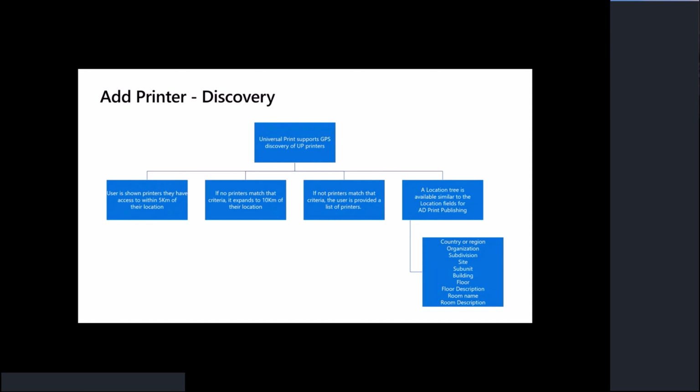So what happens when we do the add printer discovery? We go ahead and we start with the GPS location and we see if there's anything there. And if there isn't, like I said, we do 5K, then we do 10K, then we just give a list of printers. And then if they want to do a search, they can do a search and pull up a tree and then search for printers based off of that.